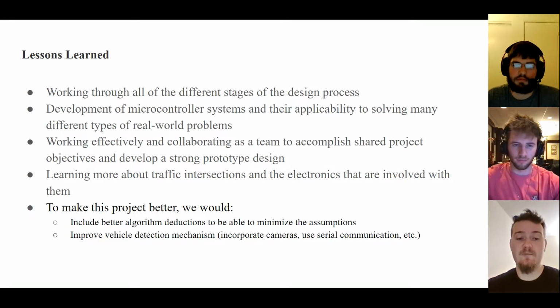In the future, to make this project better, we would include a better algorithm that would be able to minimize the assumptions category that we had to create. And we would also improve the vehicle detection mechanism from a pressure pad push button into some kind of camera and a serial communication.